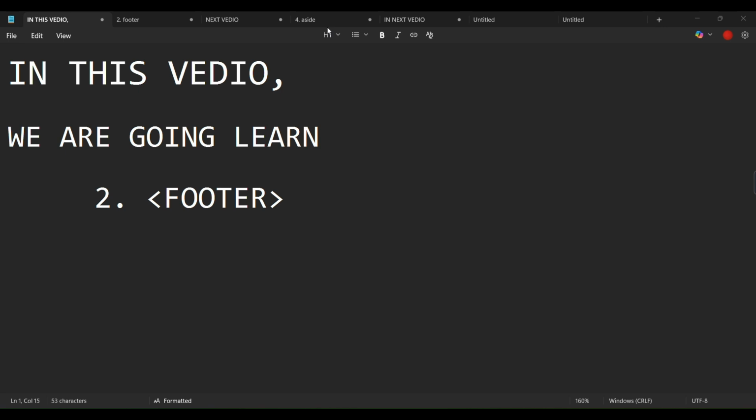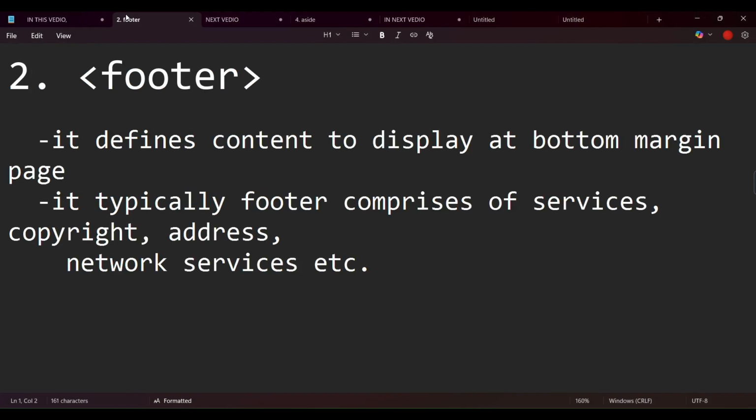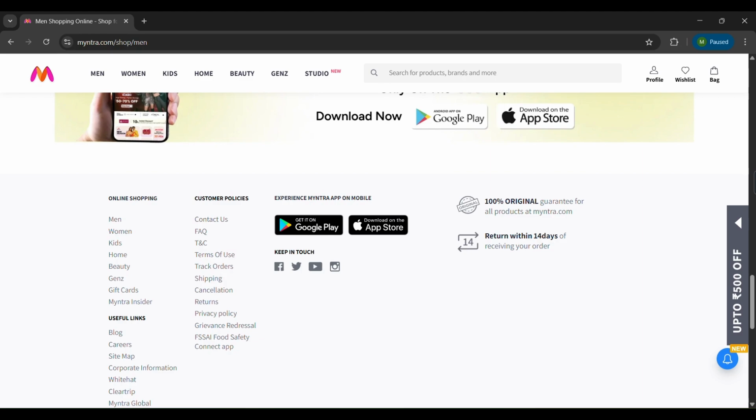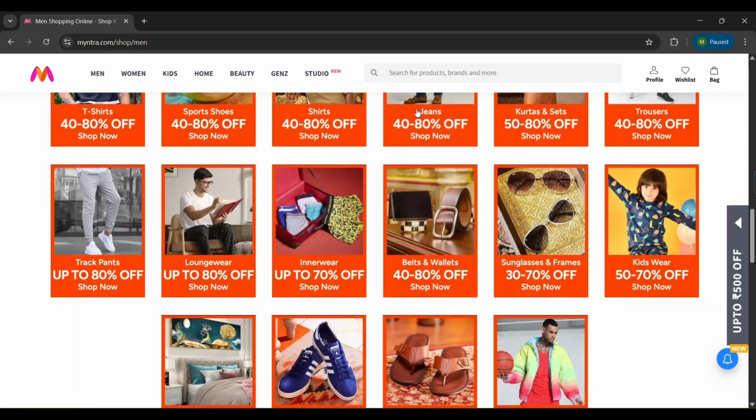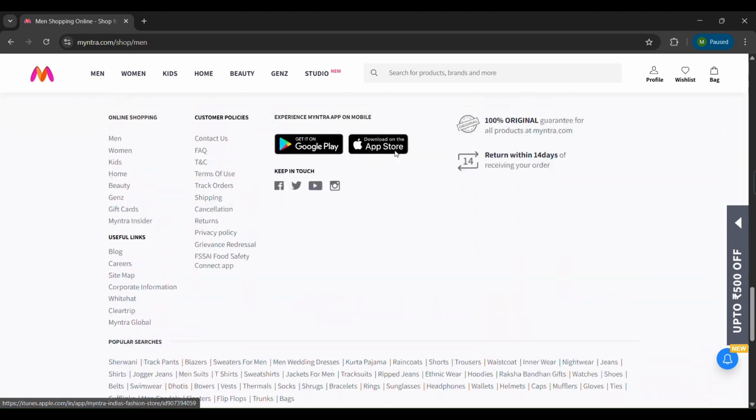In this video, we are learning the footer part. It defines content to display at the bottom margin of the page. Typically, a footer comprises services, copyright, address, network services, etc. As in the previous video, where we designed the header part, in this video we are going to start with the footer. Now I showed one of the shopping sites, and this is what we designed in our page header. Now we are designing the footer.